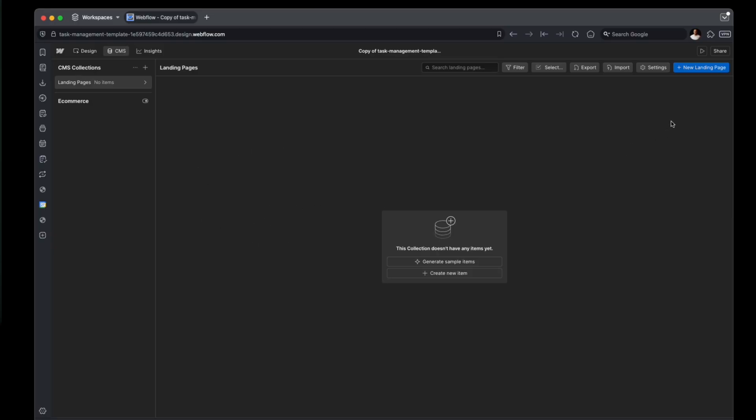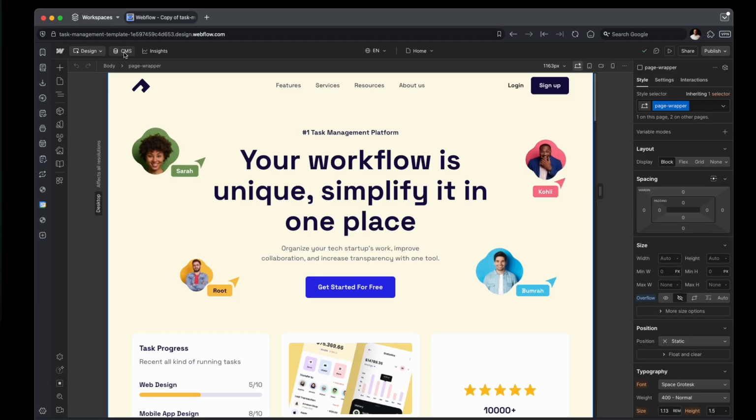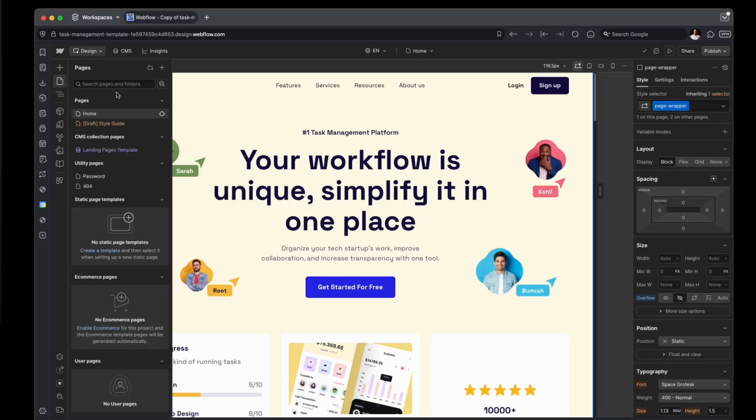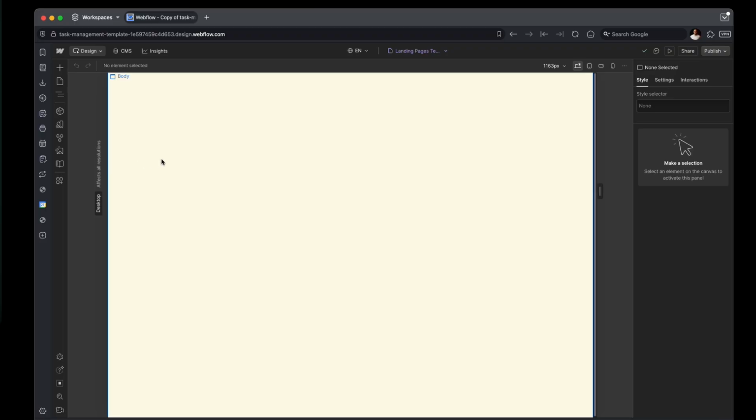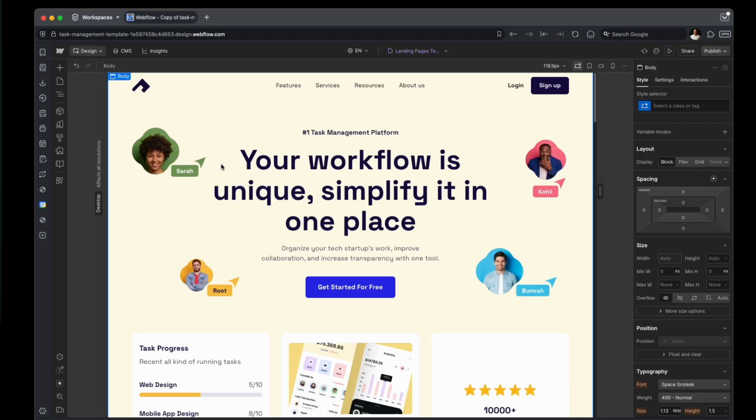So what we're going to do is back out of the CMS and go to our pages panel. If we scroll down to our pages, you can see we now have a new section, CMS collection pages, and we have our landing pages template. If we click on this, we can simply paste in the page layout that we copied from our other page. And now we have a landing page template.